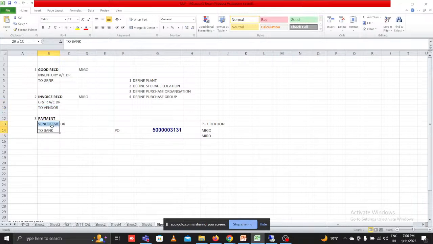And then a simple payment entry, which we already did in FI, right? It is the same process. So I hope you understand what FI-MM integration is and how to configure it in the system.